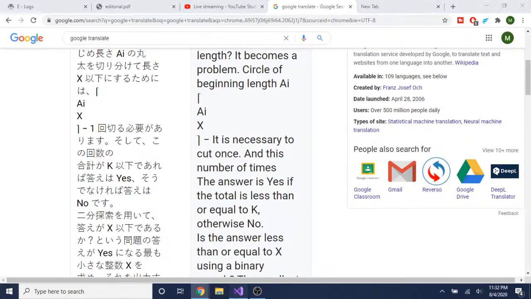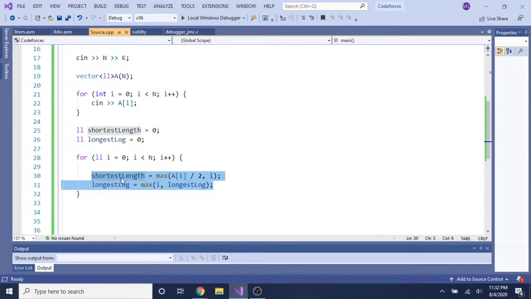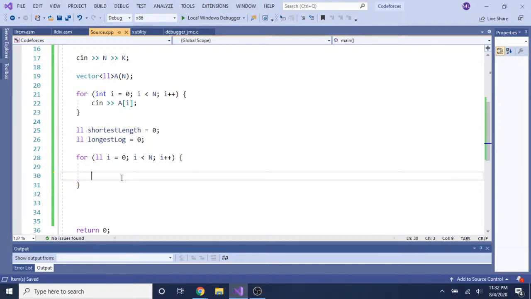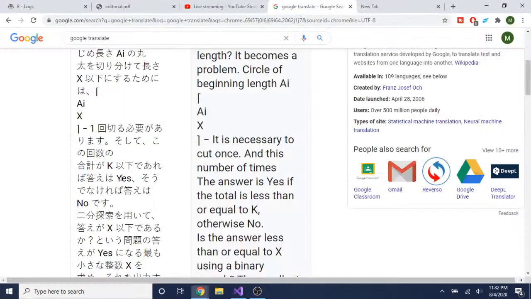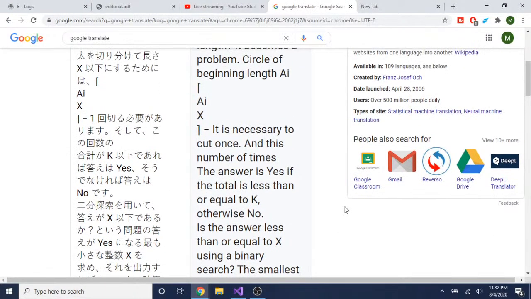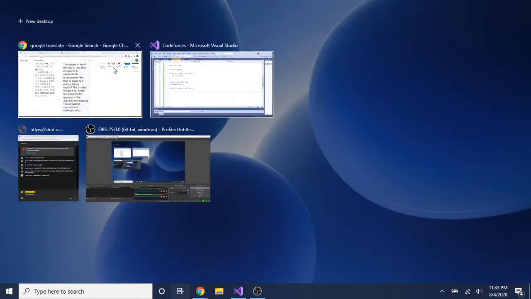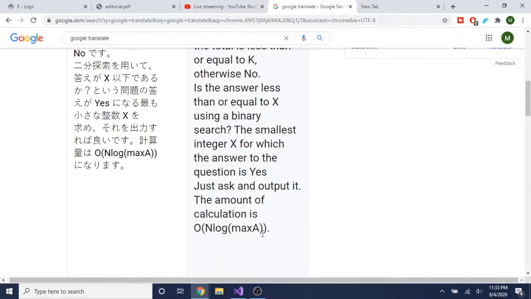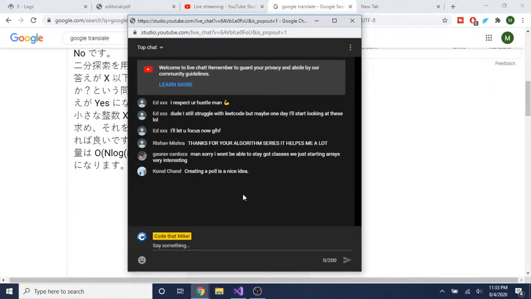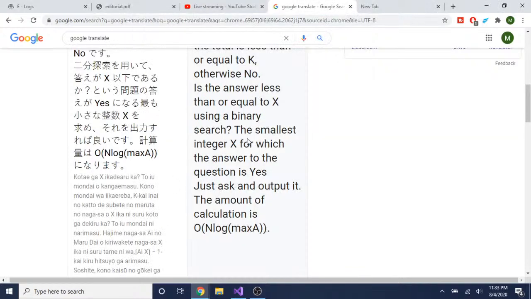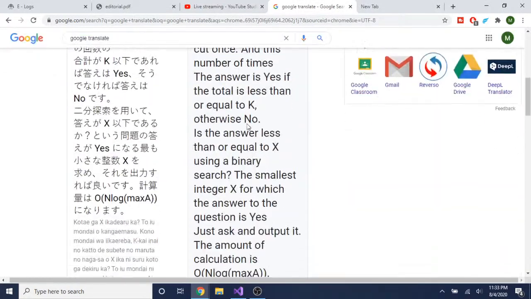Okay, so let's take a_i and cut it in half. It becomes a_i over x minus 1. It is necessary to cut once. This number of times, the answer is yes if the total is less than or equal to k. Otherwise, no. Is the answer less than or equal to x using binary search? The smallest number for which this would work is yes. Just output an answer. Thanks. Does any of you guys understand this editorial?